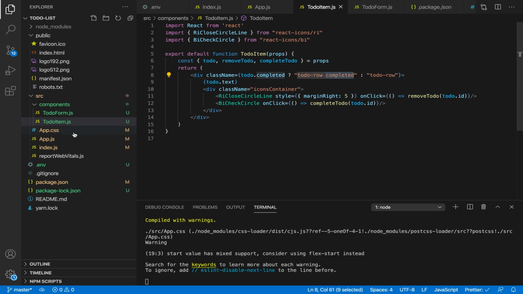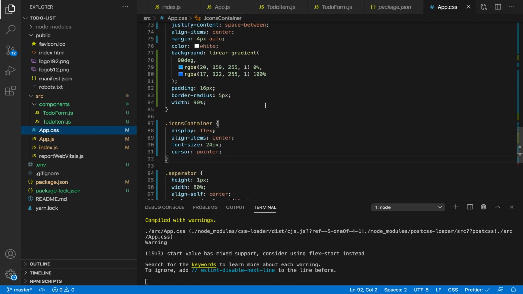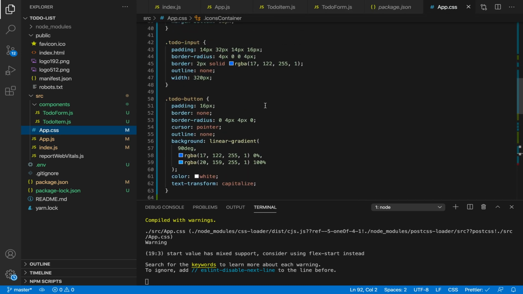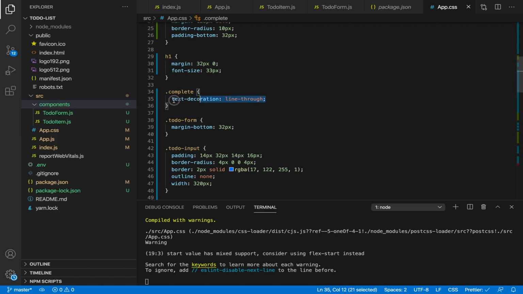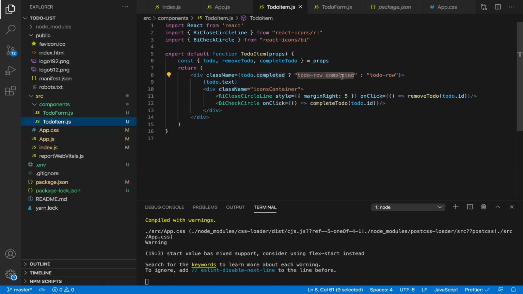But let me just check if the class is actually completed, because let me just see. To-do row complete, sorry, not completed. So it just gives it text decoration line through, so it strikes through the text. So now we're basically checking if the to-do is completed, then we give it the class complete. And if it's not completed, then we'll just keep it as to-do row.